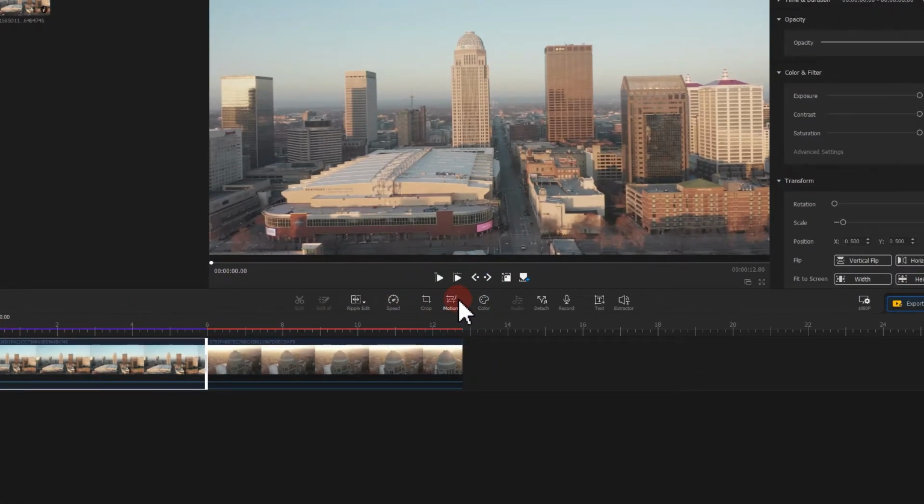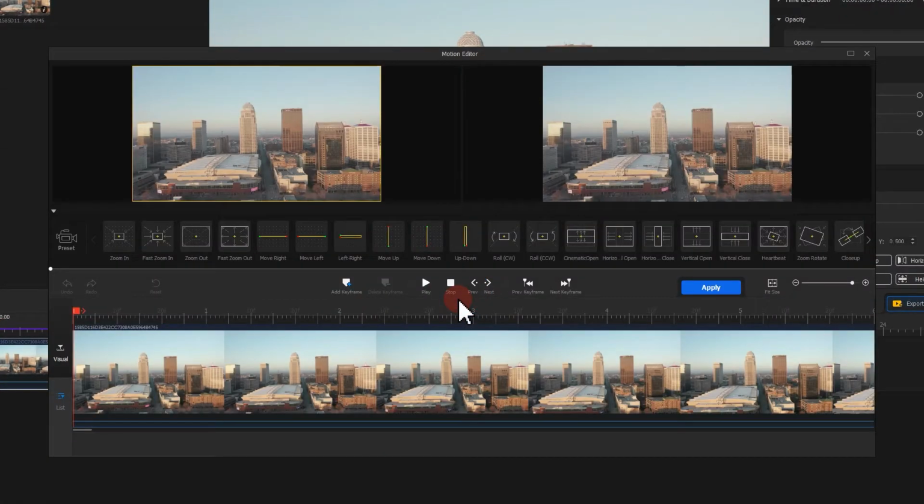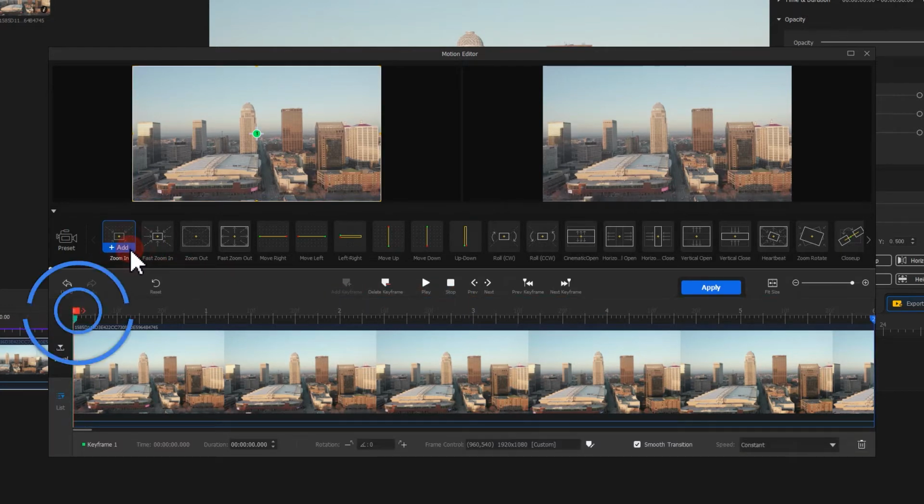Click on here to enter the motion editor panel. Let's navigate to zoom in. Click on it. Then we drag these two keyframes to the end of this video.